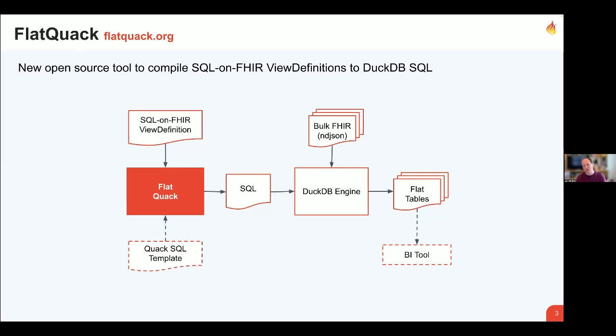In the demo, we're going to pull in some bulk FHIR and NDJSON as if you got it out of an EHR. And then we're going to flatten it into tables in Parquet. Of course, you could also put it into, for example, a SQLite database or a Postgres database or other formats, and then access it from a BI tool or something like that. We'll actually just take it into Excel and take a look at it.